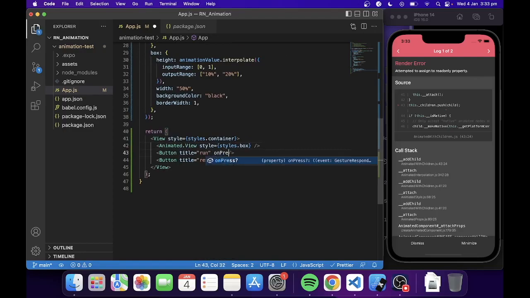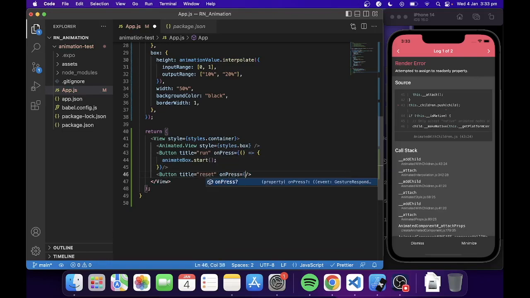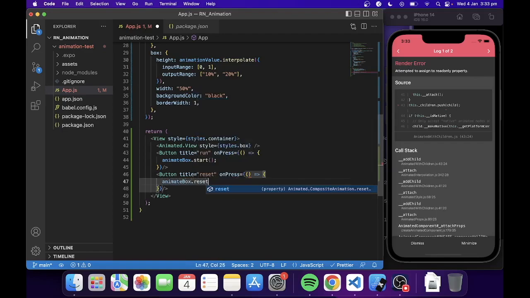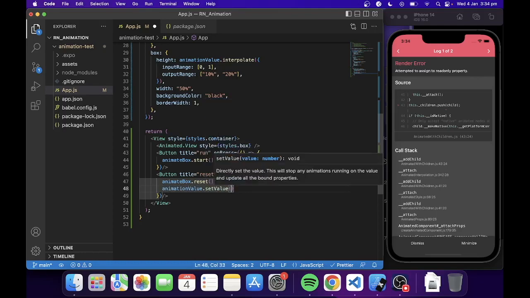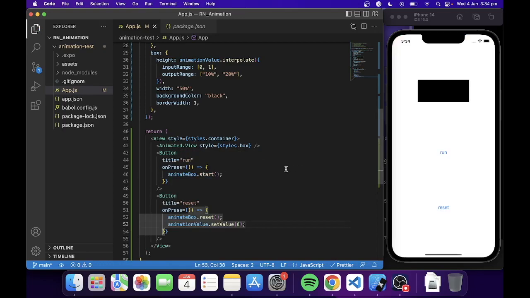So I'm going to go down here and create an onPress event and say animateBox.start. So that's triggering the animation when we hit the run button. And then on the other button, I'm going to say animateBox.reset. And I'm also going to say animationValue.setValue(0). And now if I've done everything correctly, I should be able to hit run. It should expand the box, and when I hit reset, it should reset it to its original format.